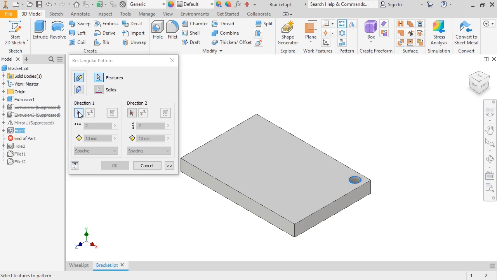Starting with direction 1, I'll click the arrow button and click on a model edge to define the direction. If the pattern is going in the wrong direction, I can use the button here to flip it. Next, I need to specify the number of instances. Note that this number represents the total number of holes, including the original feature, so if I set it to 1, only the source instance will show.